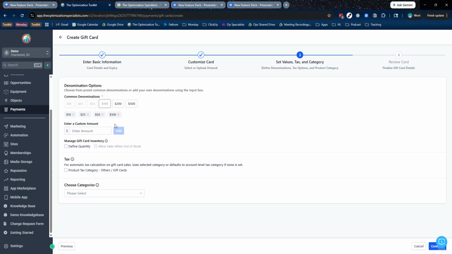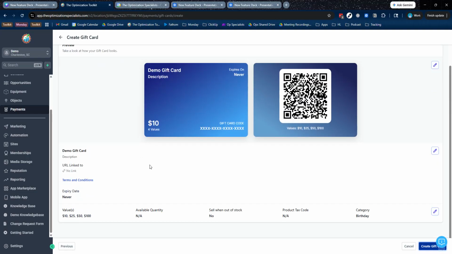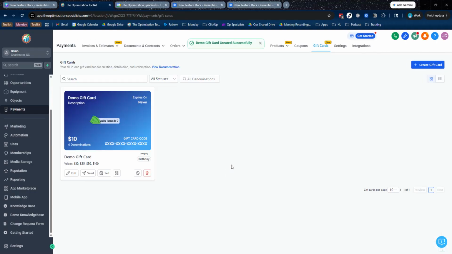You can add all of the denominations that you want. Tax, if you have those. You don't need this. Let's just call it a birthday category. And then you have your different denominations. This is what the gift card would look like, the different values. And then you have this here, and then you'll be able to embed this on your website.